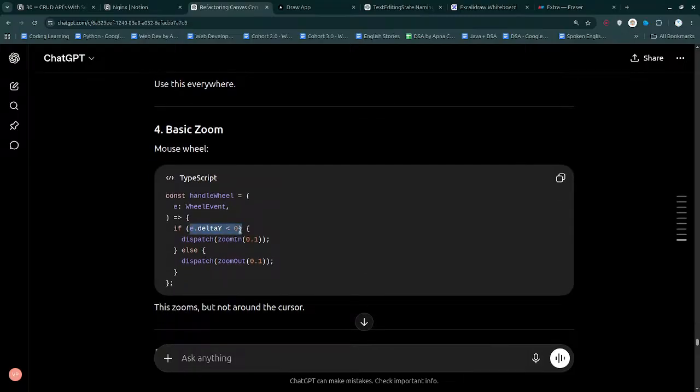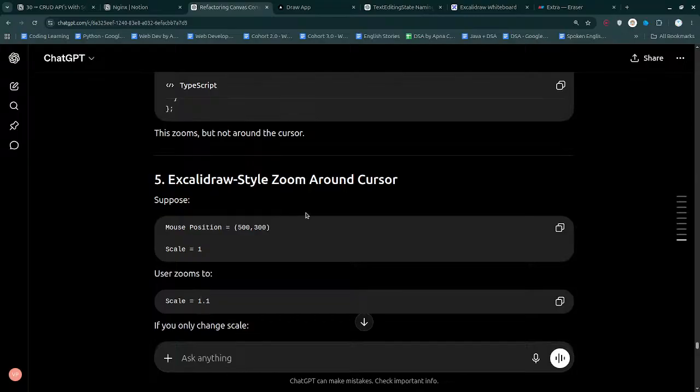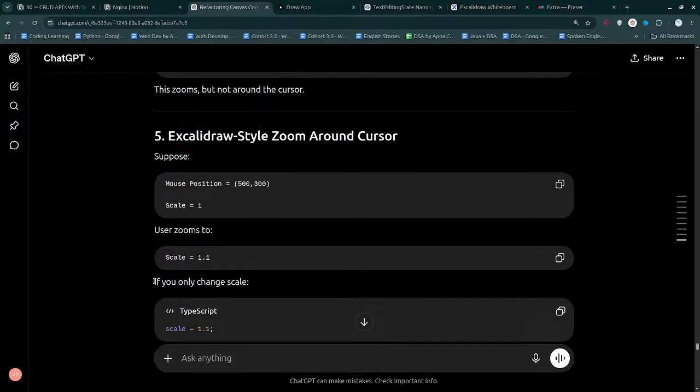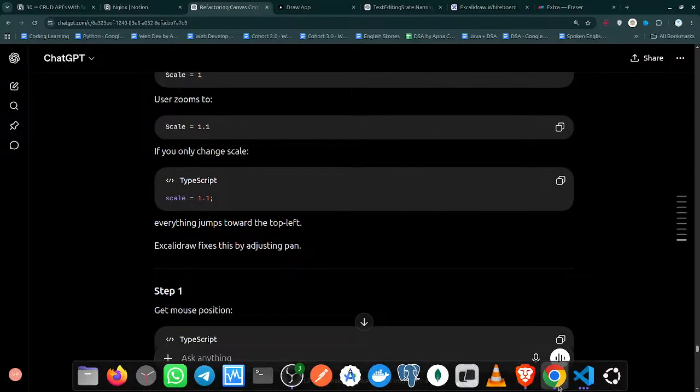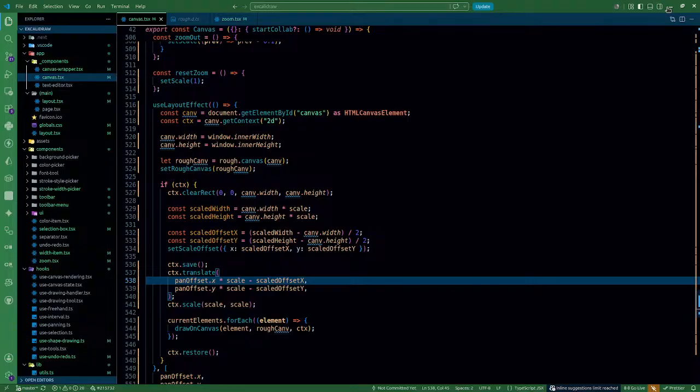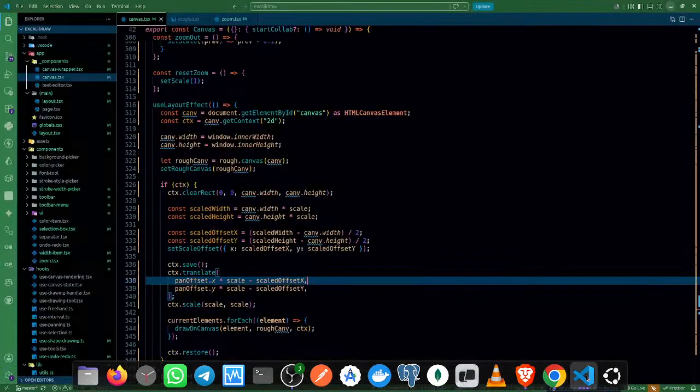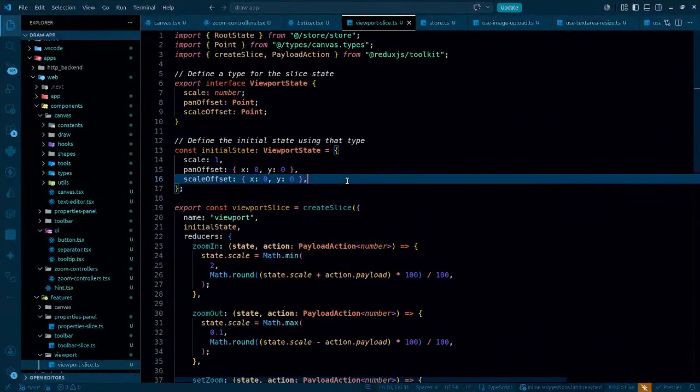If the wheel delta is less than 0, that simply means it's going to be a zoom in or zoom out. Suppose mouse position is 503 at this scale of 1 zoom, and the user zooms to 1.1. If you only change the scale to 1.1, everything jumps toward the top left. Let's do it anyway. Enough of wondering here and there. Let's see what result we get when we zoom directly like this.